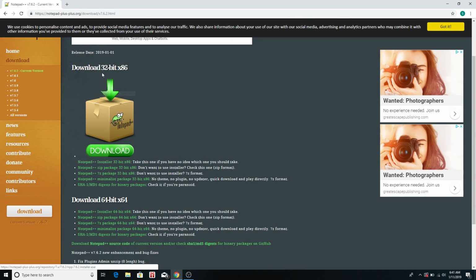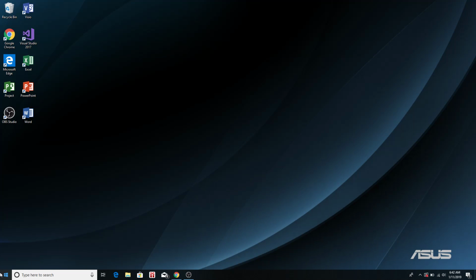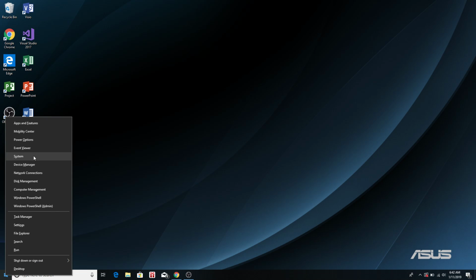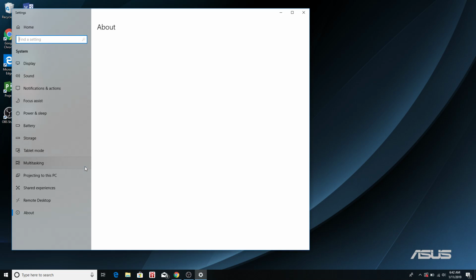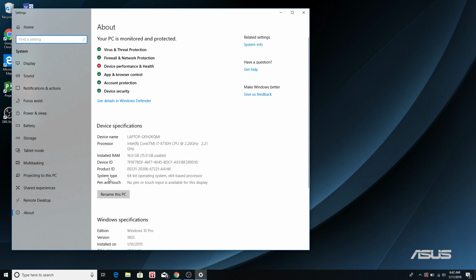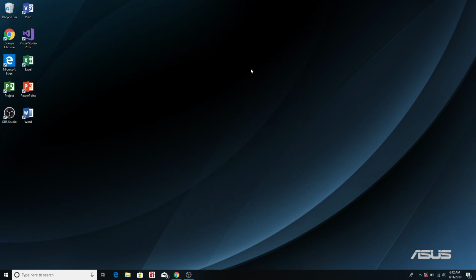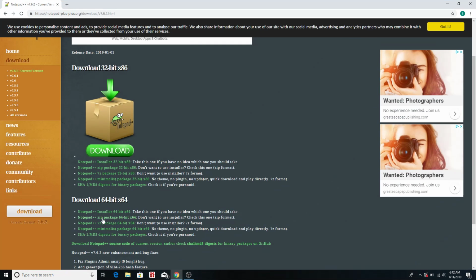If you have a 32-bit operating system, then you want to download this one right here. If you have a 64-bit operating system, you want to download this one right here. And if you want to know what kind of operating system you have, you just go down here where your Windows icon is. You right-click, click on System, and then right here, System Type. It'll show you what kind of operating system you have. So I have a 64-bit. If you have a 64-bit, you want to download this one right here.